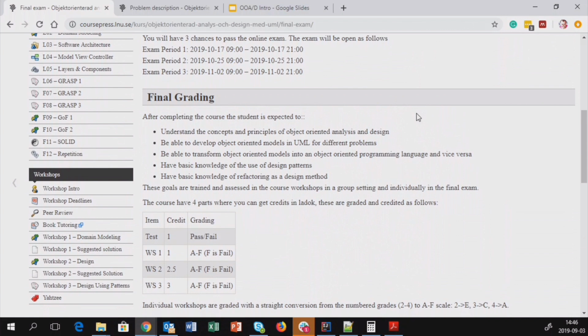And higher grade submissions are done at the end of the course. So you have time to improve. And you can also take my suggested solution, for example, for workshop number 2 and continue working on that code instead of your own, if you want to.